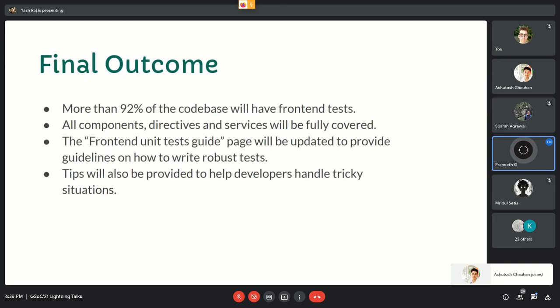So the final outcome of the project is we expect that around 92%, actually more than 92% of the code base will be covered by front-end tests. This means that all of the testable components, directives, and services will have front-end tests. The front-end test guide will also be updated to provide guidelines on how to write robust tests and also add tips on how to handle tricky situations. Yeah, that's it. Thank you.